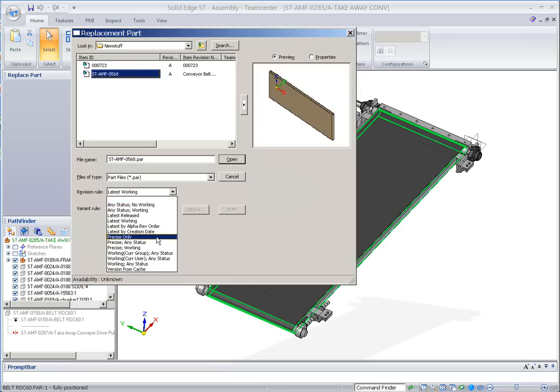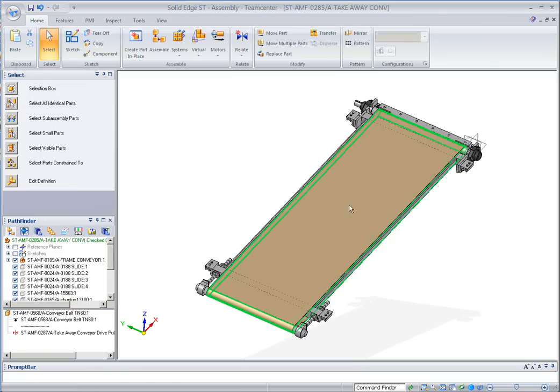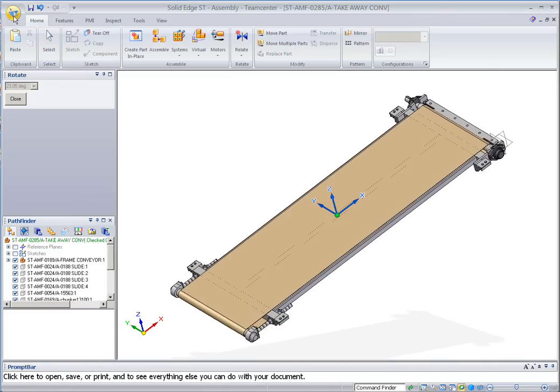We'll now perform a replace operation for the conveyor belt. Note that in the Replace Parts dialog, we're browsing the database folder for the new part. We also get a preview image of selected parts. This new part is replaced into the subassembly and the file is saved.